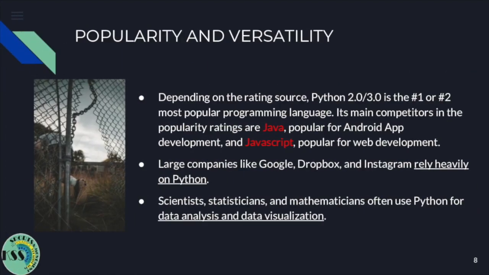Popularity and versatility. Depending on the rating source, Python 2.0 or 3.0 is the number 1 or number 2 most popular programming language. Its main competitors in the popularity ratings are Java, popular for Android app development, and JavaScript, popular for web development. Large companies like Google, Dropbox, and Instagram rely heavily on Python.